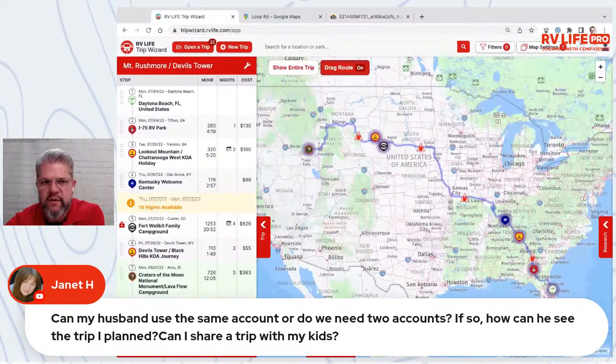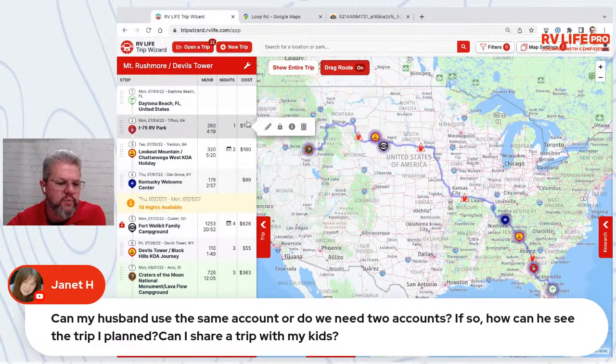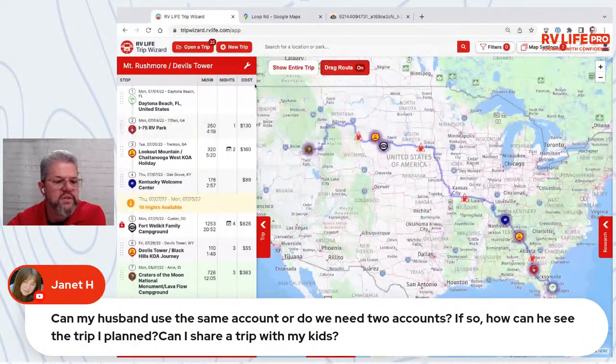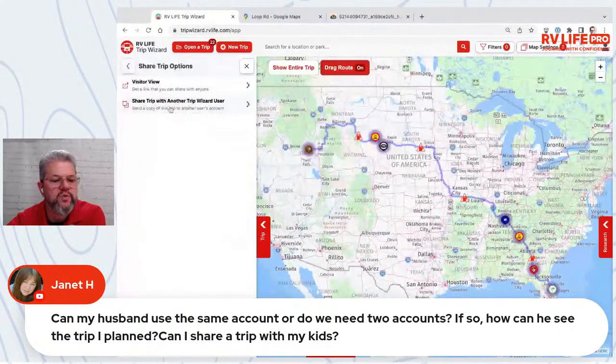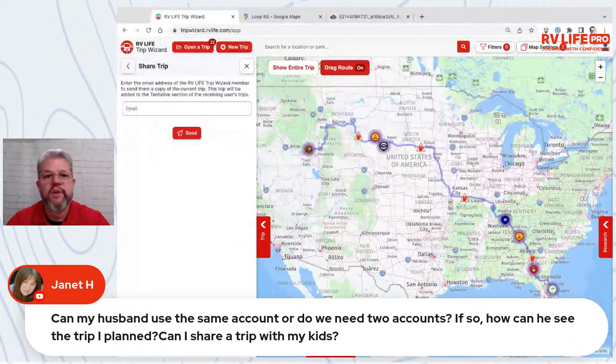Another option here is if you're collaborating with, say, a group maybe that's traveling to a rally or something together, and you all have Trip Wizard accounts, but you kind of want to build it together and talk about it together. You can share your trip. We'll choose this other option called share trip with another Trip Wizard user. If you put in their email address, now it has to be an email address that they have signed up for Trip Wizard with, and click send, they will get a notification via email, and then that trip will appear in their tentative trips.